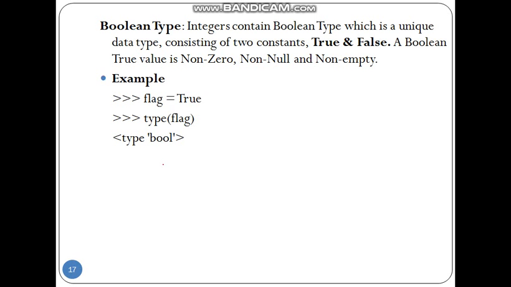So under the integer category, we have one more, that is Boolean. Boolean data type we use for representing the true or false value. Just to see true or false. Here false means 0 and true means any non-zero value is represented as true. T is a capital letter for True, and for False, F is a capital letter.